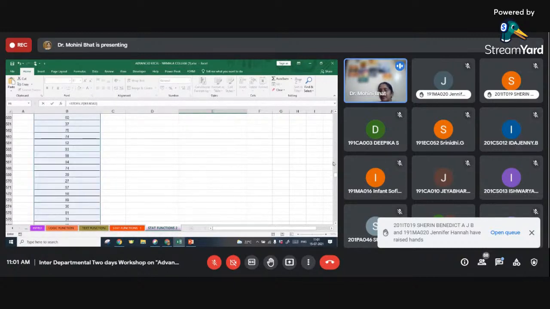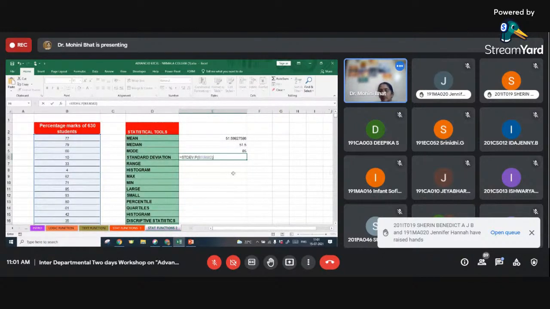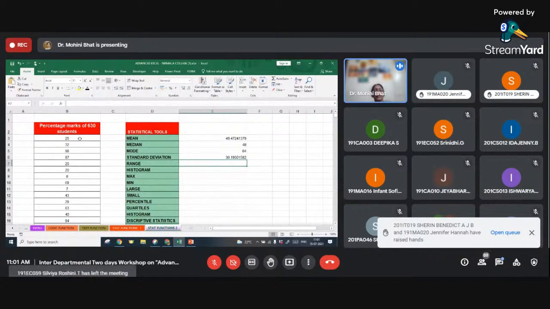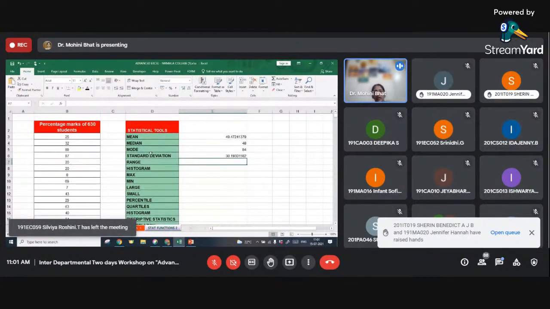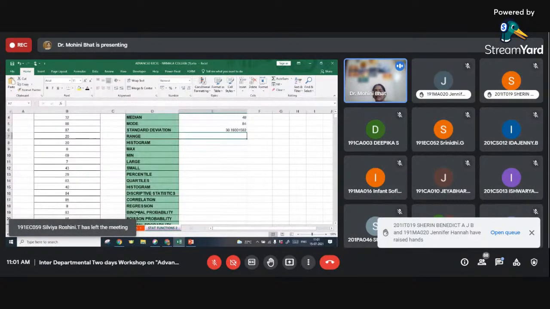Close the bracket, go up, enter. See, now this is again changing, 49.47, all those things. So that means random numbers keep on changing, and the values also keep on changing. For example, now you don't want to change the numbers, you want to keep 25, 32, 88 constant for the entire calculation of all these things.